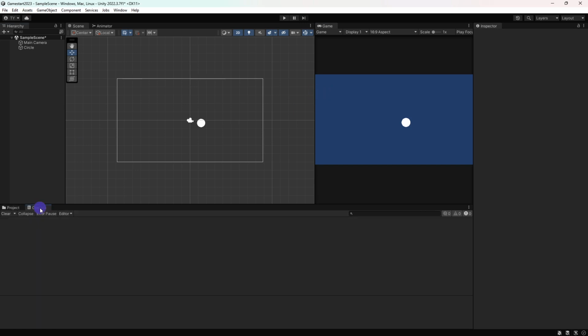And then we have a console view. Here it shows you anything that happens when the game is running. So it gives you some basic debugging tools.